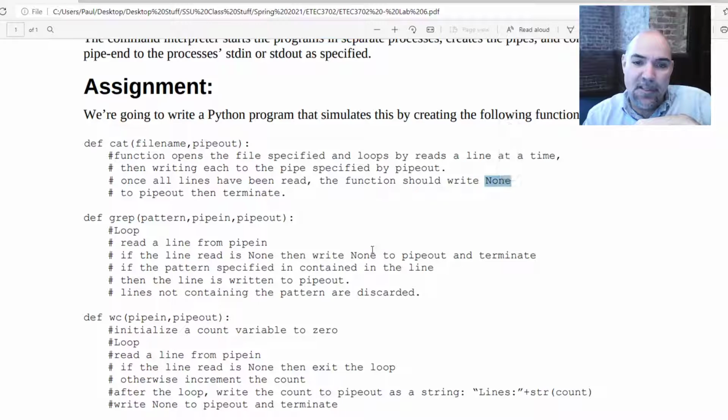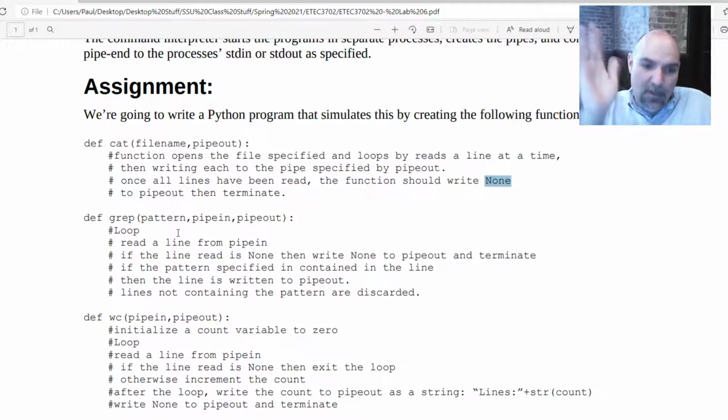So it's going to pass the None along to the next one, so it can end, and so forth all the way through. If it's not None, that means we got something valid. We're going to take that and search for the pattern to see if that pattern is contained in the line. If it is, then we pass that line along. If the line does not contain that pattern that we were looking for here, then we ignore it and we just go back and read the next line.